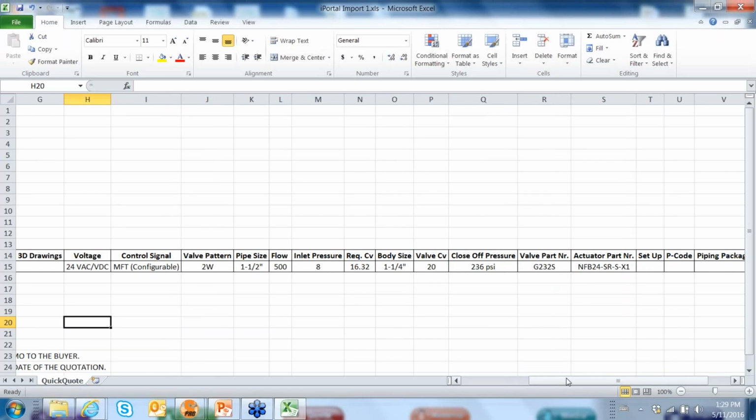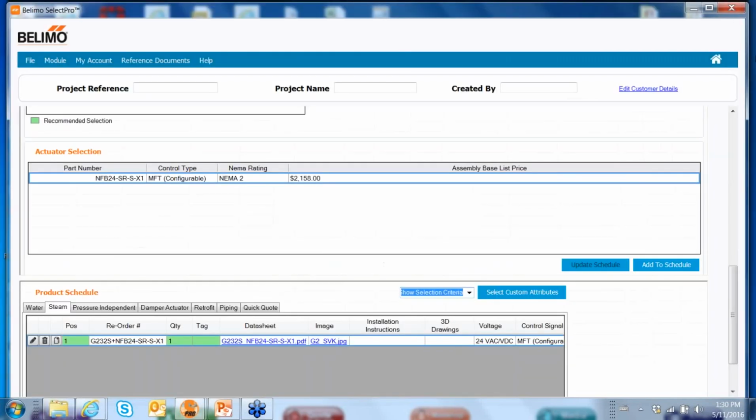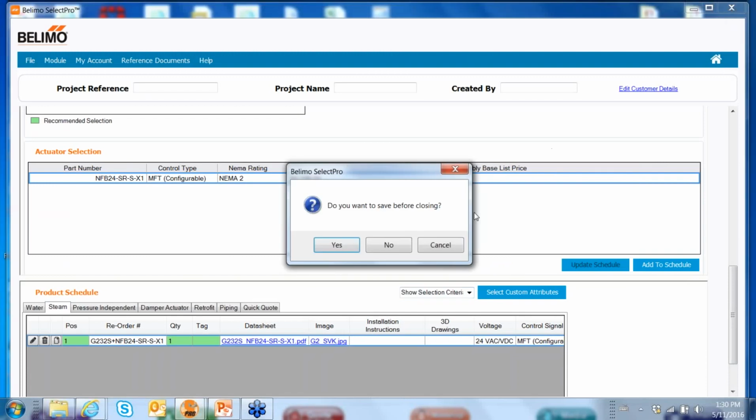So pretty cool stuff. If I would have done it in the quote form showing prices, it would have had the list price, and then it would have had, if your distributor or if you're a contractor with a multiplier, you can plug in your multiplier. Again, there will be a June 8th SelectPro presentation. Today's presentation was selecting a steam valve. But all in all, this made it pretty easy.